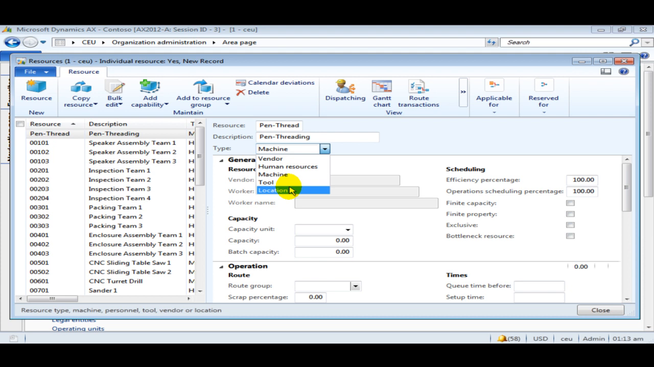A location type resource is selected when the location would act as a constraint for the plant's capacity. For example, the pen after being painted is kept for drying, and the area for drying is a particular room where the rate of drying also depends on the rate of pen production. Hence, the room could be suggested as a resource. For the time being, let's go with machine.